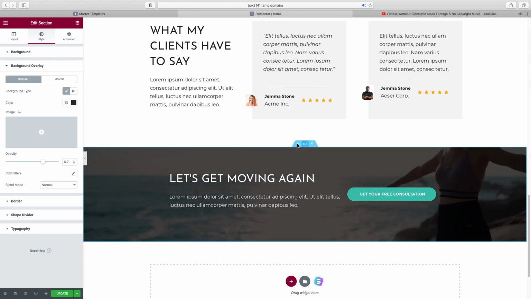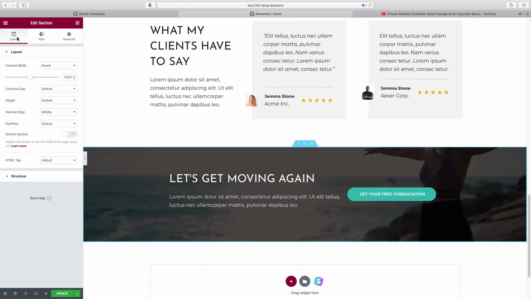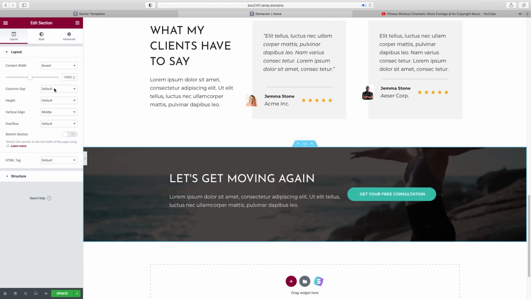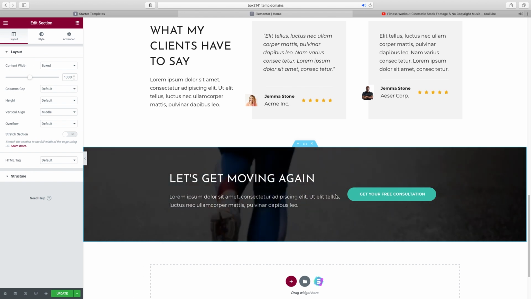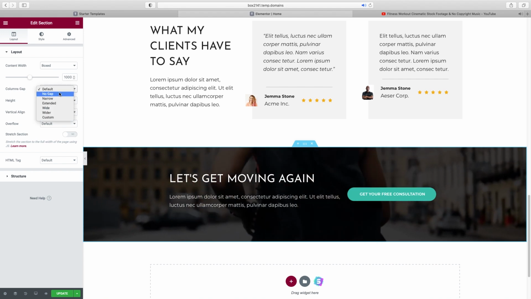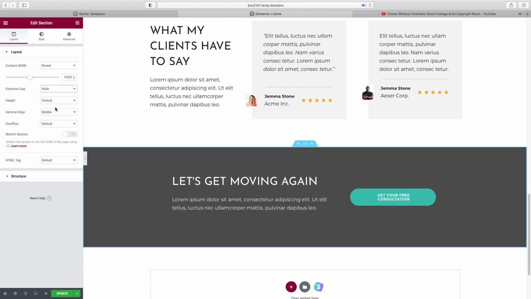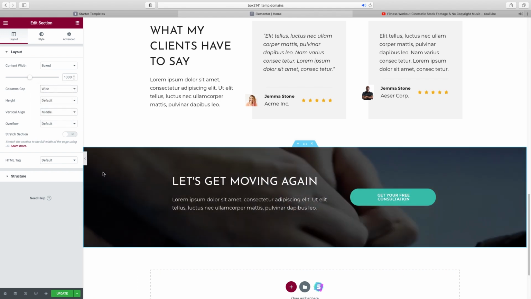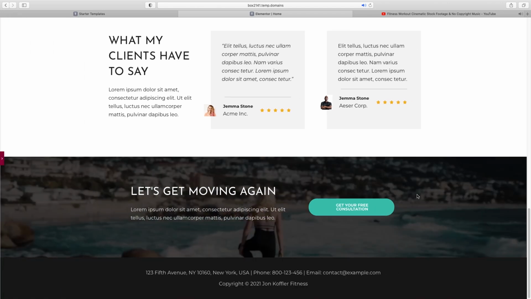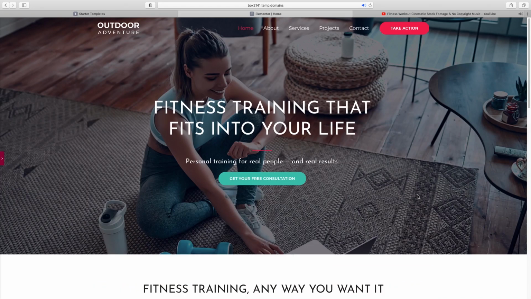So I'm just going to choose the section, go up to layout, and here's where we can choose how wide our column gaps are, the gap between columns. So I'm just going to choose wide. That looks much nicer to me. So, all right, let's go ahead and see what we've got for our home page.